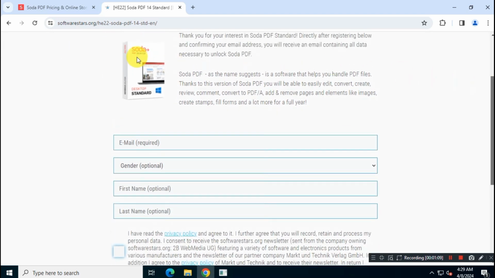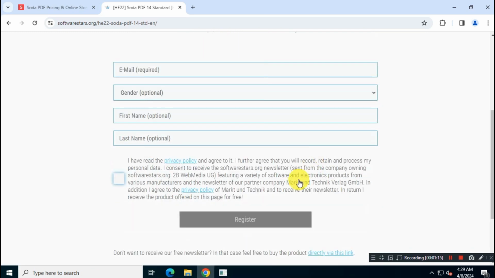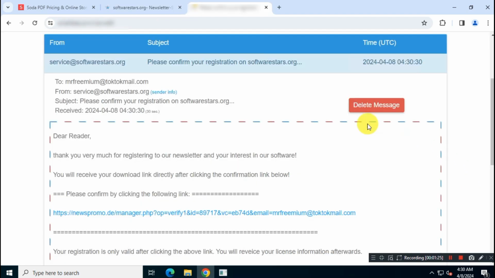Okay, here you only have to enter your email. Then you have to accept the terms and conditions and then click on Register. I suggest you use a temporary email to protect your privacy and security. Just search on Google for temp email. Now you will receive an email like this one in your mailbox. Here, click on this confirmation link to confirm your email.